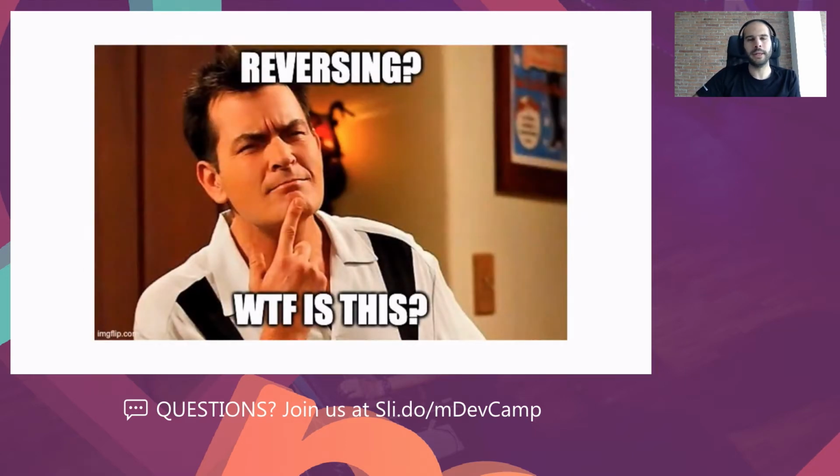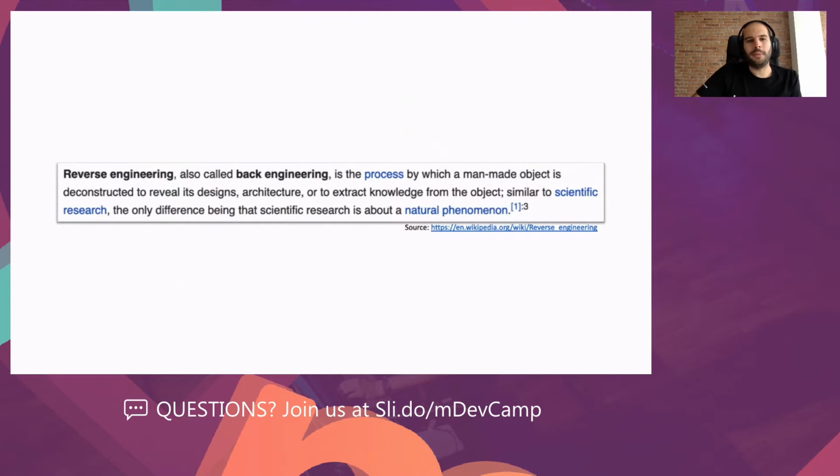Okay, so let's get started. The first thing you might be asking yourselves is what is reversing? According to Wikipedia, when we are doing reverse engineering, or back engineering, we are trying to get some information about a man-made thing without knowing details about its internal design or architecture. When we talk about software or Android apps, we are trying to get information about this piece of software without having access to source code, architecture, design specifications, and so forth.